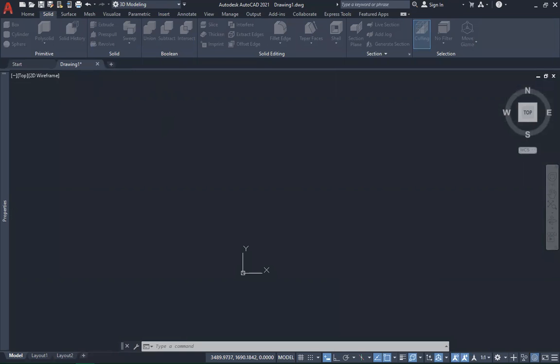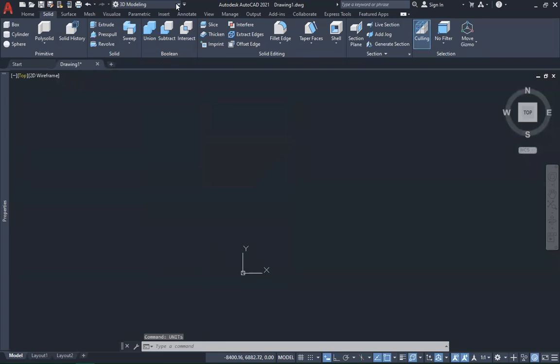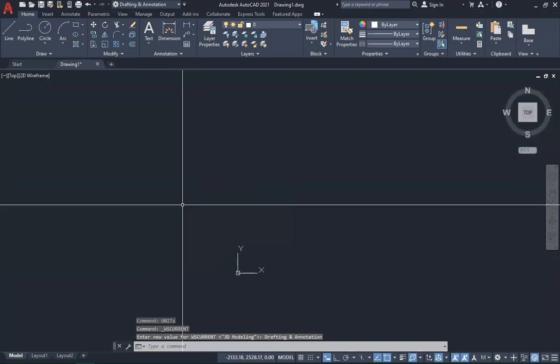What's this? Units, precision, decimal millimeters, okay. And that is good now. Come down to drafting and annotation. And then I'm going to make a simple bedroom.